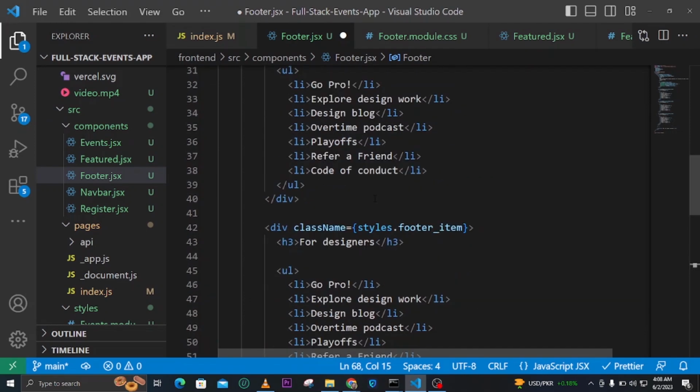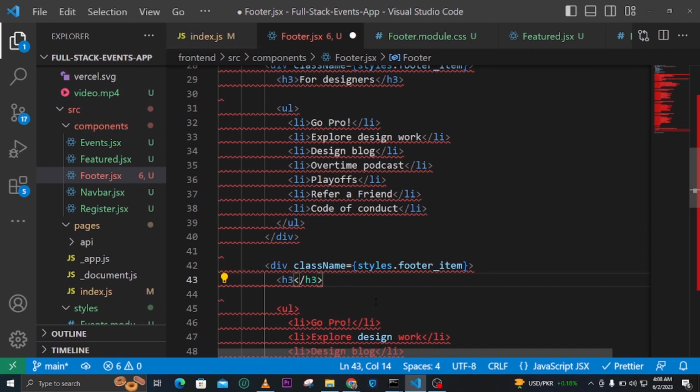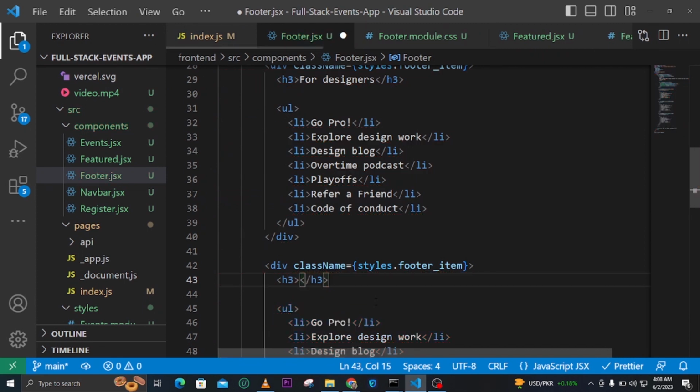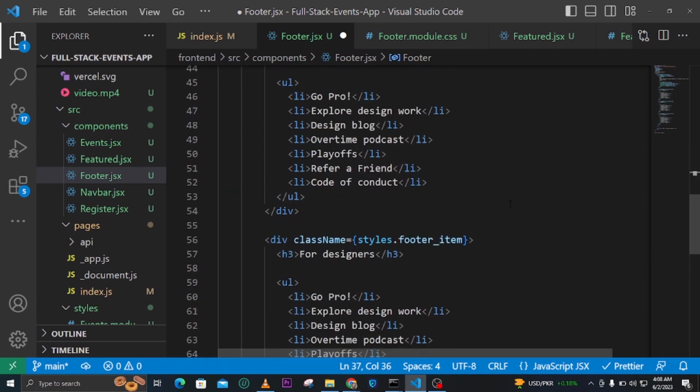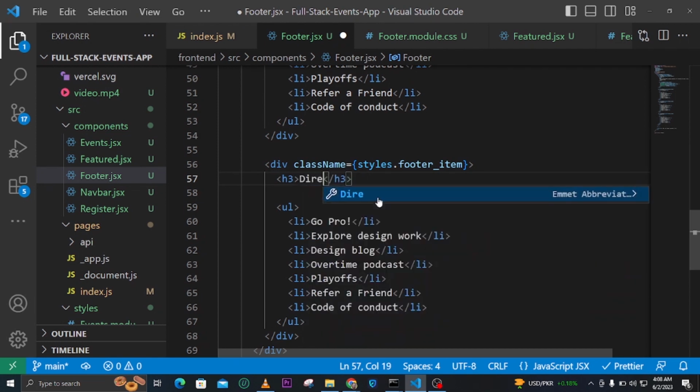For the second one here, this one will say it is for company. So I'll just add company here. The other one is directories. For this one I just add directories here. So this one is directories, just like that. After that, we can save, and then we can also format it here.